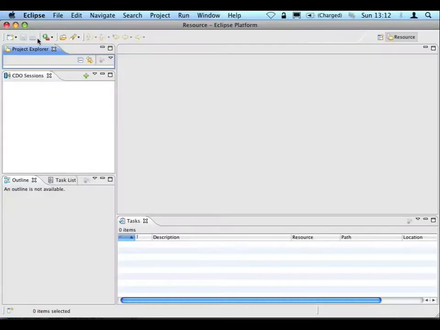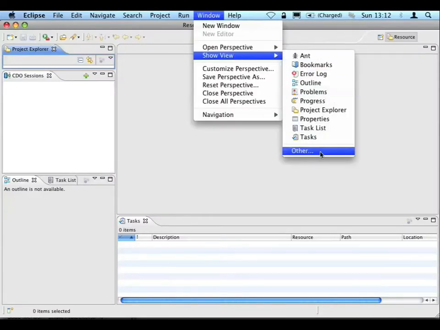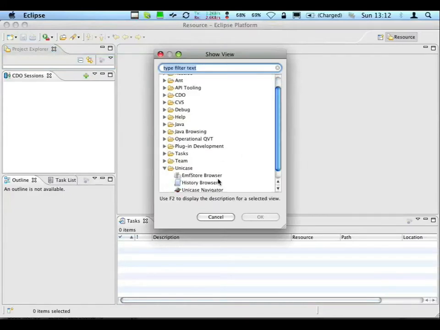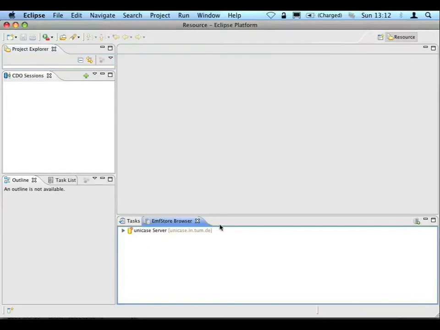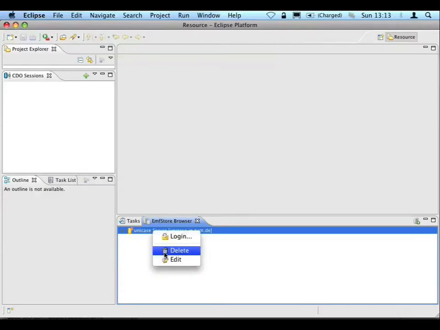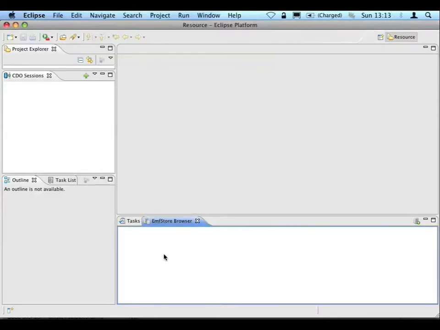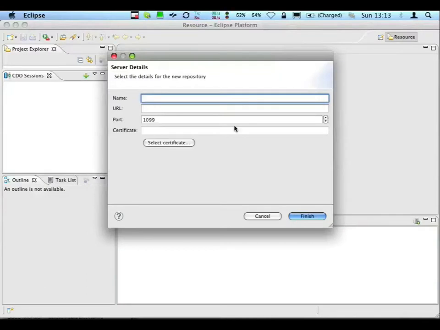Okay, I will close the welcome screen, and first of all I will bring up the first view to have a look at the server. That view is in other Unicase and it's called EMFStore browser. It's very much comparable to the SVN browser, and it shows all the available repositories and the projects that you can access there. There is an extension point where you configure which repositories are shown as a default if you want to have any. In my case that was our Unicase server, but if you didn't configure any it will just look empty, and you can add a new repository here.